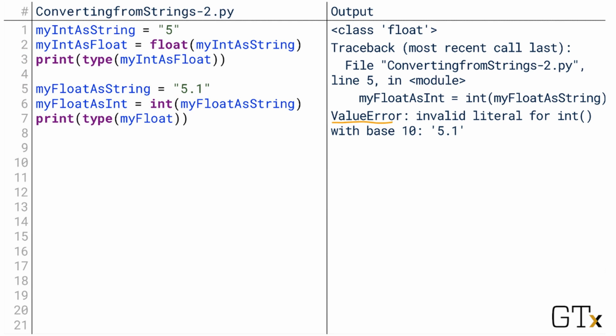So the general point here is that you'll receive a value error whenever you try to do a type conversion like float or integer on a value that can't actually be converted to that type. For example, we can't convert 5.1 to an integer. We can't convert the string David to a floating point number. We can't convert the string sandwich to a true or false value. If we try to do any of those things, we'll get a value error.